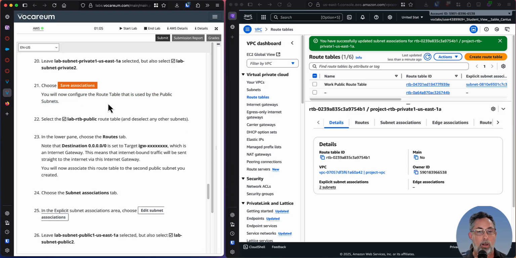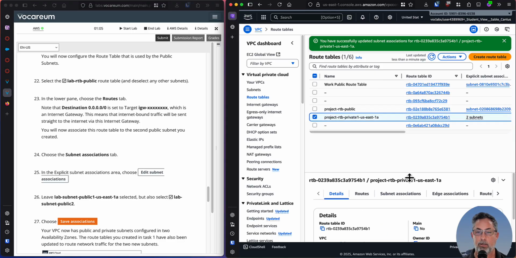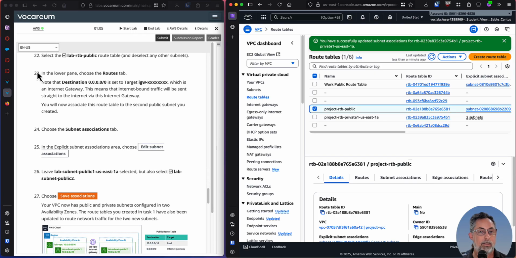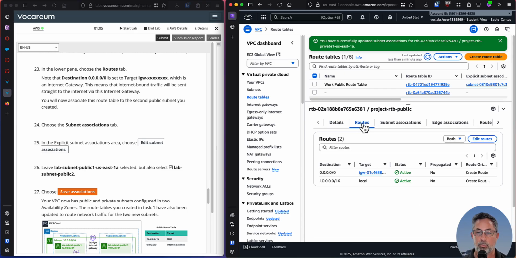Now we're going to configure the route table that's used by the public subnets. So we have to select the lab RTB public. Might be up here some. Let me drag this down. So it says project lab RTB public. We're going to select that one, but I don't need this one selected. Yep, deselect any other subnets. In the lower pane, choose the routes tab. So this is selected, the public. Let me go back down here. I'll choose routes.